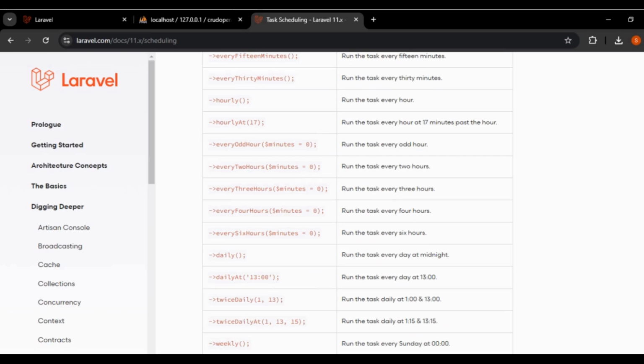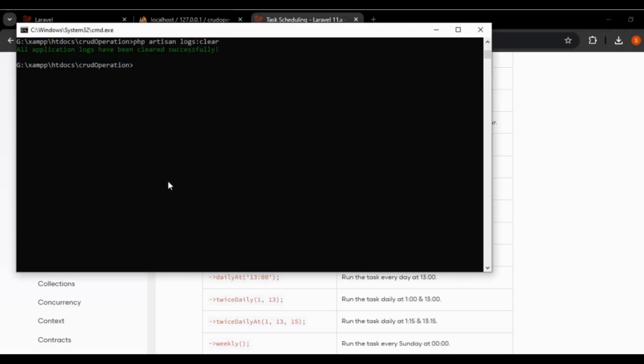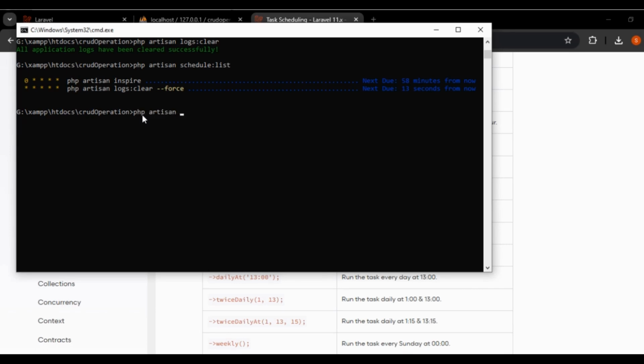If you want to view an overview of your scheduled tasks, go to the command line prompt and run the command php artisan schedule:list. Here it shows a list of scheduled tasks. Now to run the scheduler, add cron jobs, but in the local development machine, you would not add a scheduler cron entry. Instead, you may use the php artisan schedule:work artisan command.